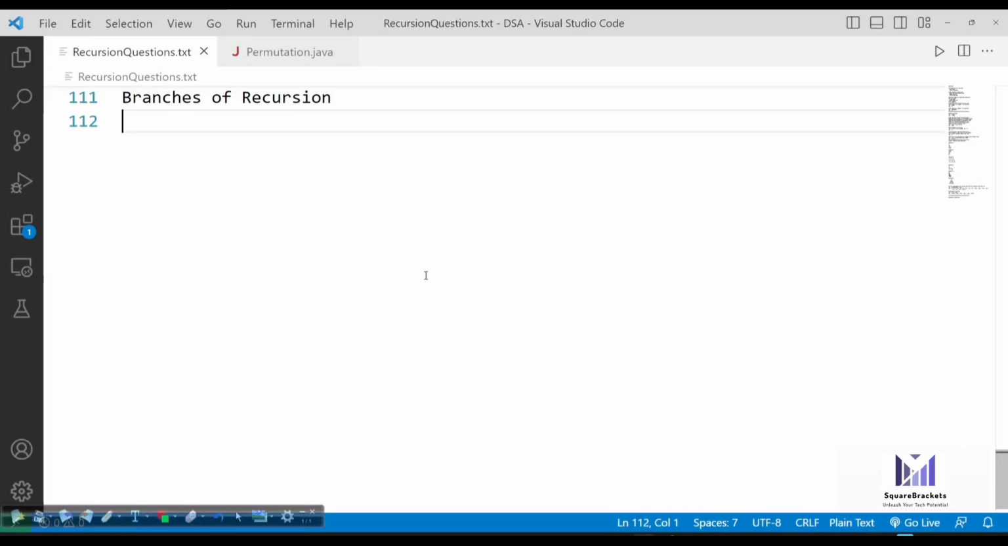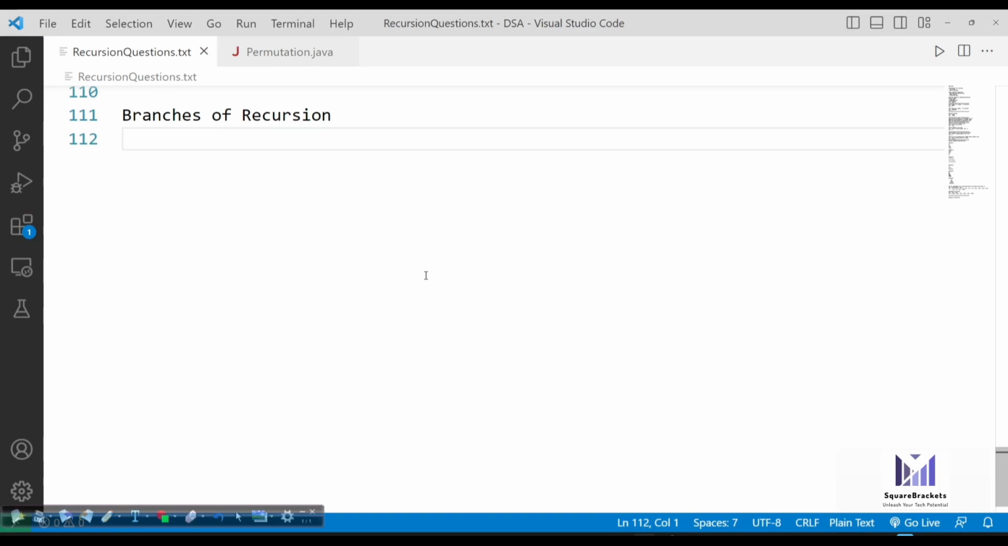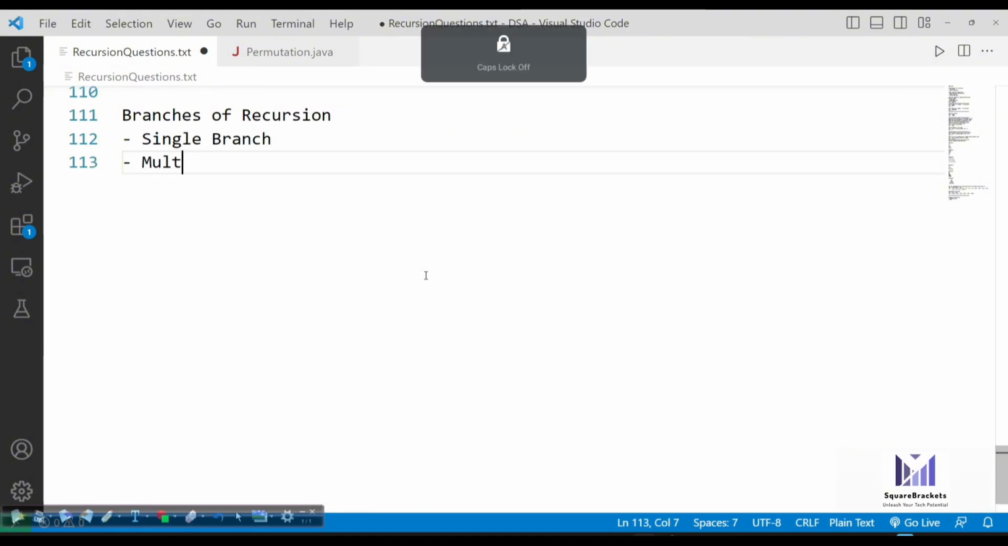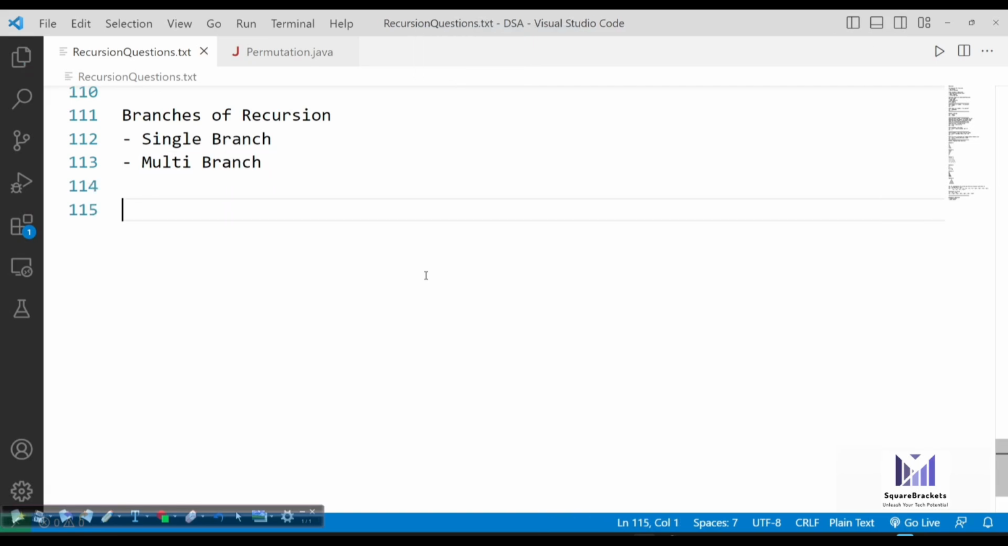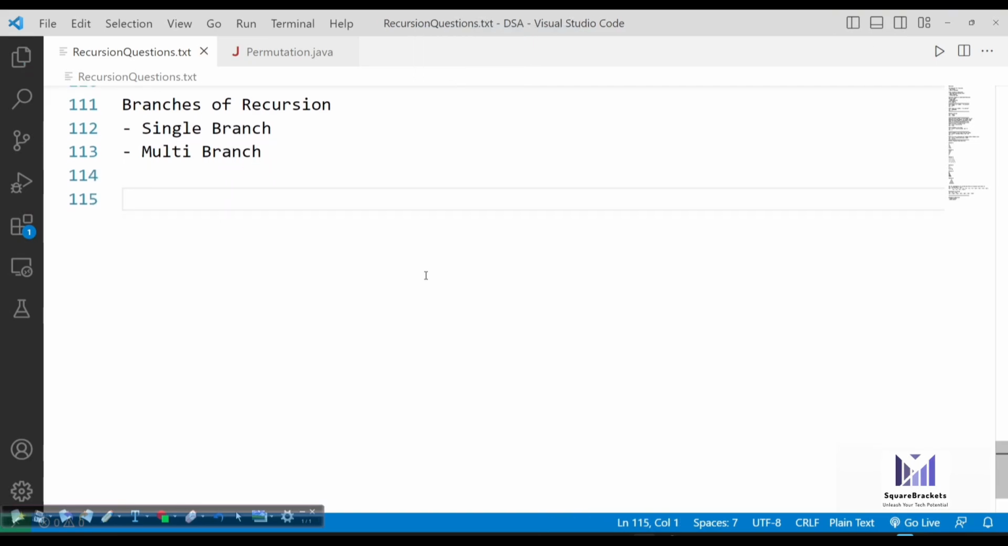So now, to implement our upcoming questions, we have to start talking about the branches of recursion. Basically there are two types of branches in recursion: single branch recursion and multi-branch recursion. The questions that we have implemented till now are all single branch recursion. So what exactly is the meaning of single branch and multi-branch?